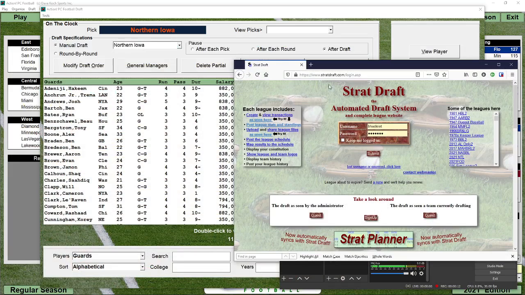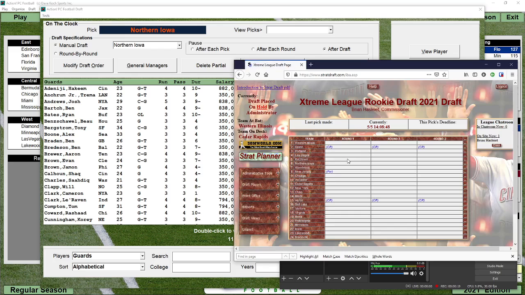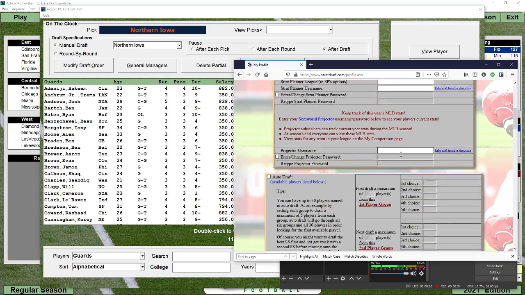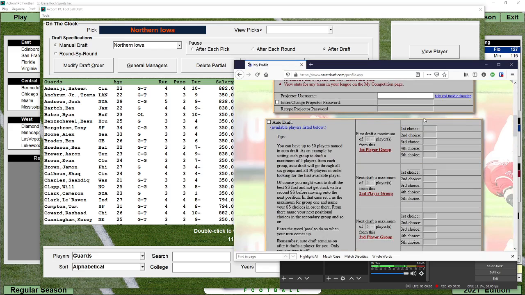Basically, once you go to your browser and you sign into StratDraft, you get to the page where it shows the draft table. What you're going to do is go to Front Office, go to My Office, and then go to My Profile. If you scroll down, then you'll see the auto draft section.